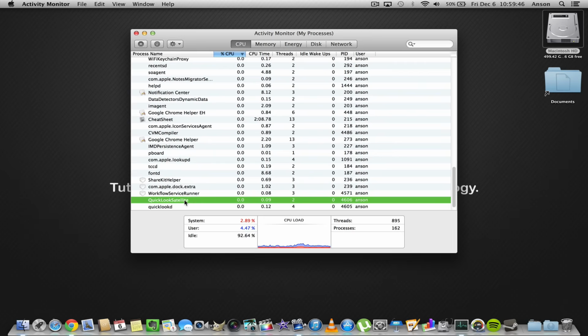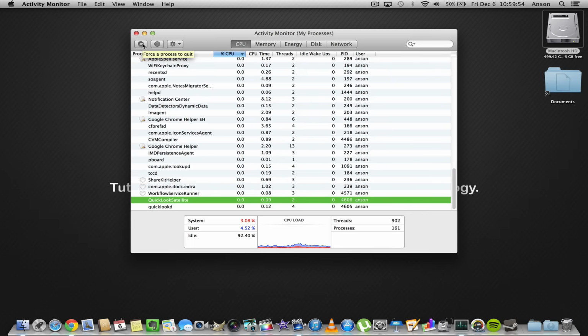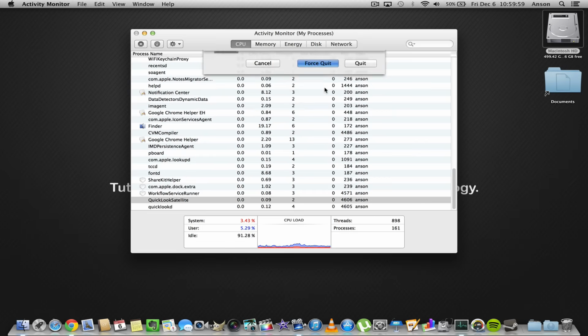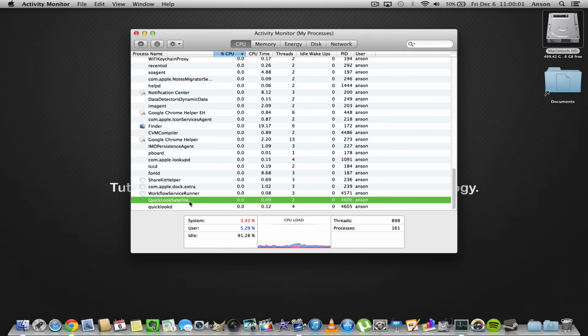So once you find this process, go ahead and just click on it and then go up to the gear icon up here at the top. Go ahead and click the X to the left, which is going to force the process to quit. So we're going to force quit the Quick Look Satellite process and we'll give it a second.